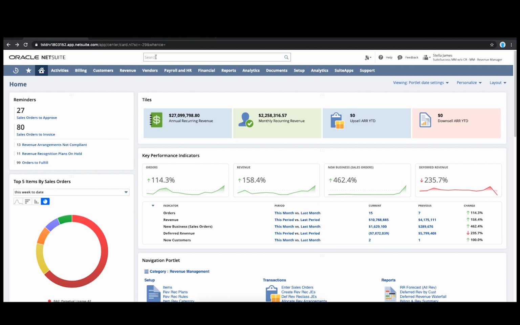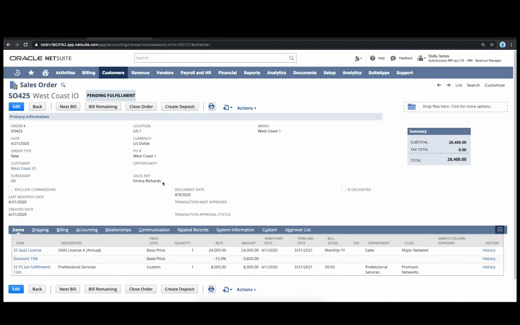Let's assume our company sold the same two products to two different customers. Emma Richards sold Sales Order 425 for West Coast IO. I can see she's sold a SaaS license with a 15% discount and professional services, for a total of $28,400. Will Clark sold East Coast IO, Sales Order 426, identical products, pricing, again for a total of $28,400.